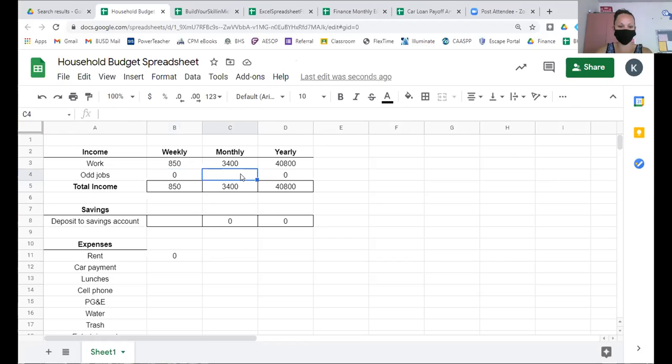Let's say for odd jobs, I make $200 a month. So $200 a month, then we should know for the year, we would multiply by 12. 200 times 12 is 2,400. And if we're dividing for weeks and dividing by 4, that's going to be $50 a week. And once I hit enter, it fills all of those in for me.